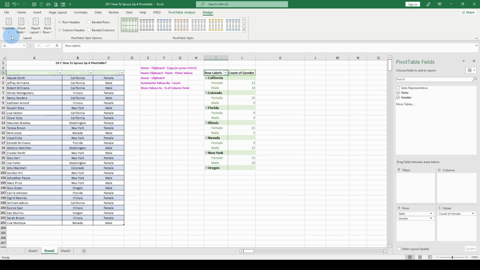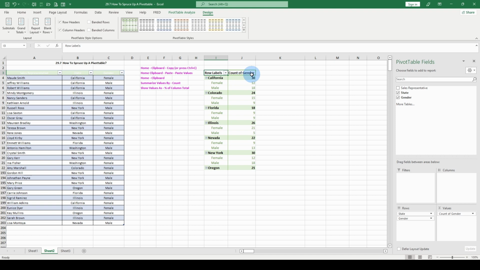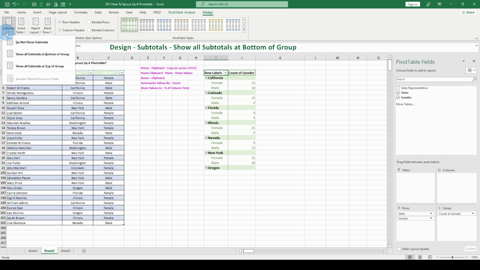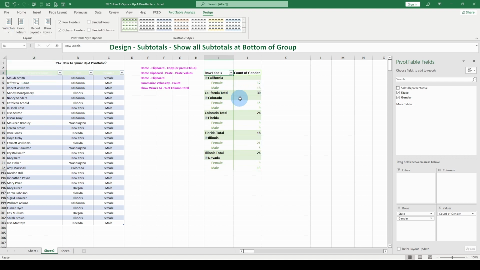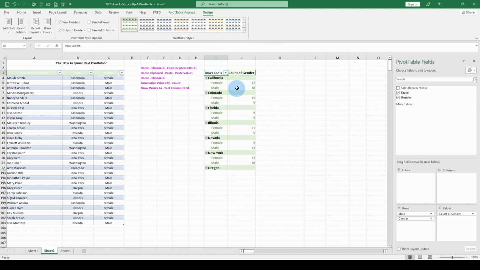All we do is we go over to subtotals, show all subtotals at top of group, and here you have a subtotal. If you want to get rid of it, just hit do not show subtotals. If you want to show subtotals at bottom of group, this is kind of messy. You can see what it does. I don't like that format. I kind of like it this simple. This makes a lot of sense.